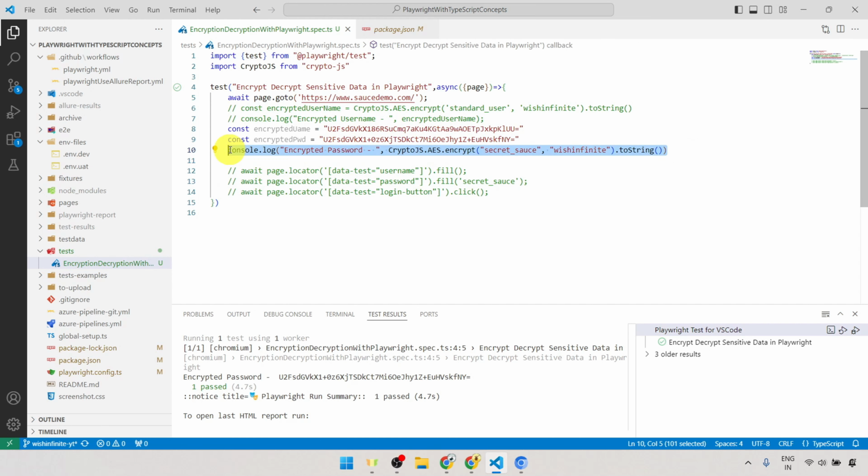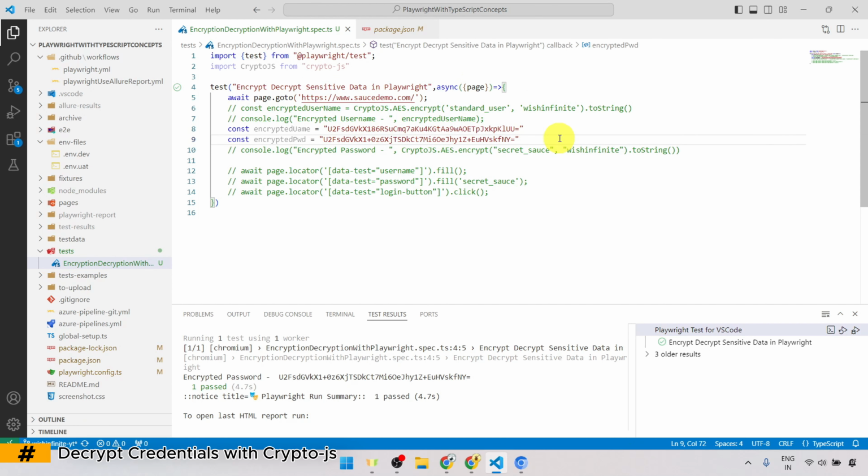So now let me comment out this line also. We need not again encrypt it. So here both the parts I have commented. Here I have saved this encrypted username into one variable, then printed it. And here I have directly printed the encrypted password value inside the console log. So don't get confused. We have followed the same process to encrypt our username and password. Now let's decrypt this encrypted username and password.